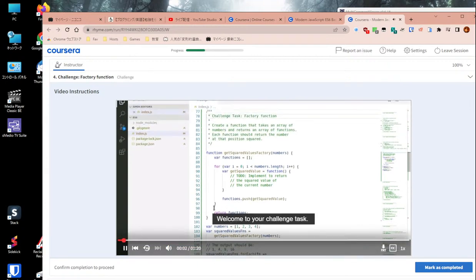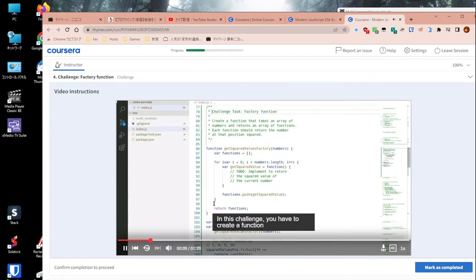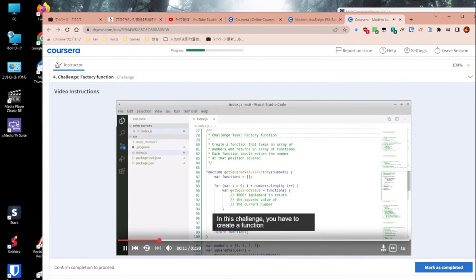What will be your challenge task? Let's take the knowledge that we learned in the past few tasks and practice it in a real-world example. In this challenge, you have to create a function called getSquaredValuesFactory that takes an array of numbers, then iterates through each number and creates a new function. Inside this function, you have to return the number squared. So make sure you figure out what's the right way to get the number and return it squared, so that these new functions contain each number squared.